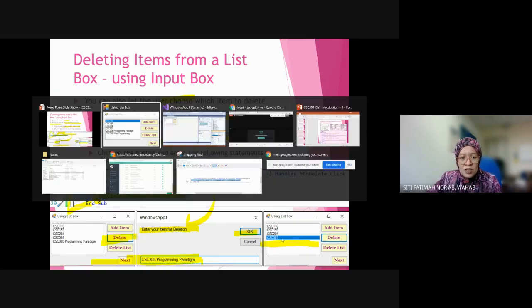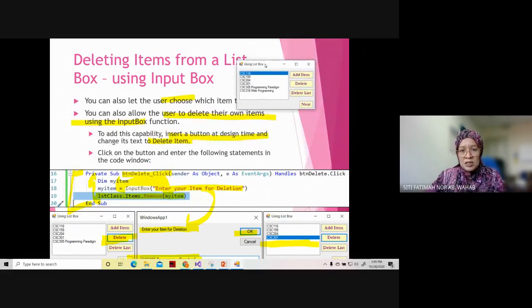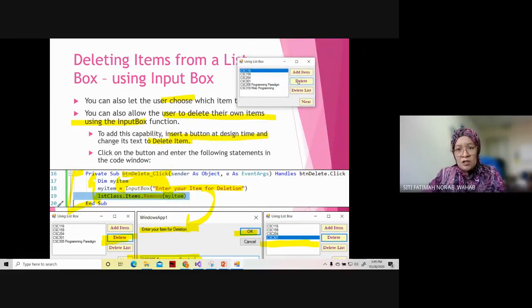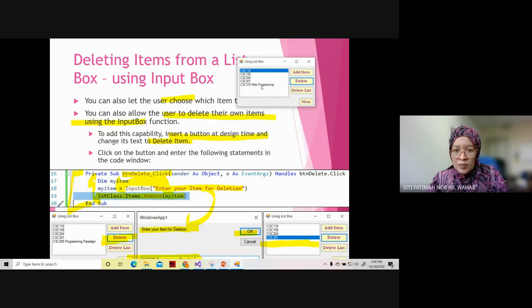Okay, dalam contoh ni, saya masih ada data CSC318 dengan CSC305. So we try to delete an item named CSC305 programming paradigm. Okay, I want to delete and then we click OK. Nampak tak? Dah tak ada dah dalam tu. Dah tinggal yang tu je. Okay.